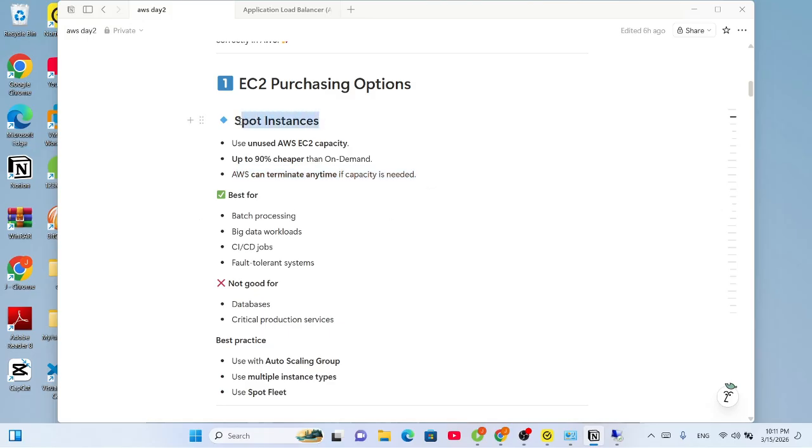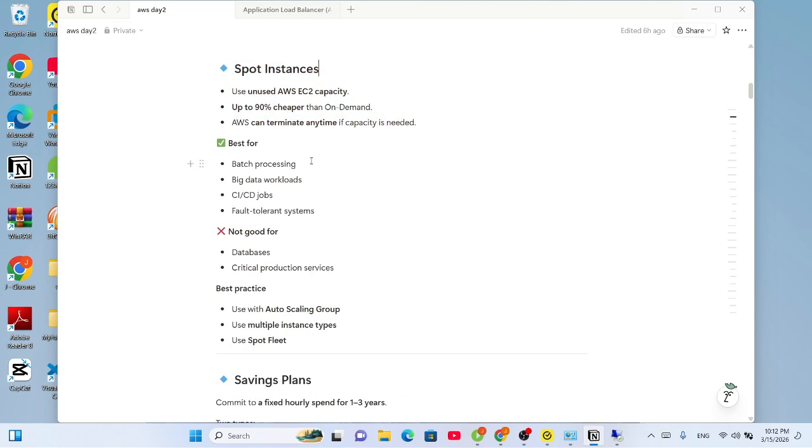So what are spot instances? Spot instance means AWS will give you unused AWS instance capacity, which is cheaper. They're basically saying that instead of no one using it, just sitting there, you can use it. It's going to be cheaper than other options. But there is one drawback with this: AWS can terminate this anytime if capacity is needed. That's the issue of spot instances.